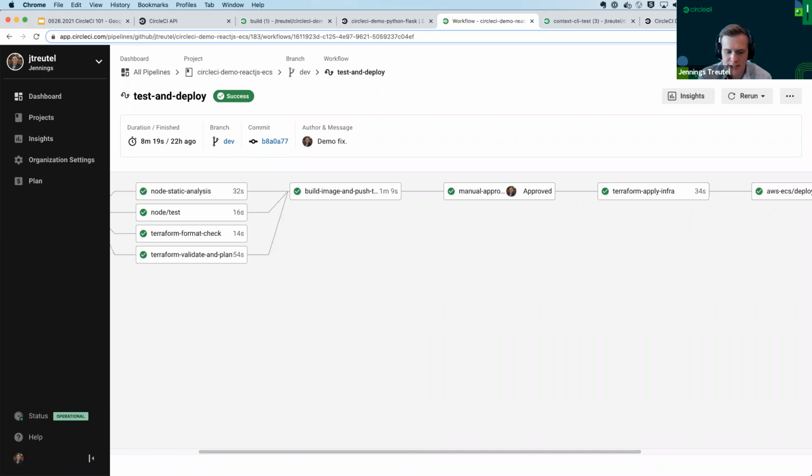The only caveat is that there are some restrictions on, say, if you want to use macOS executors, or if you want to use some of the larger resource classes for your Docker containers or for your VMs, you would need to sign up for a paid plan for that. But honestly, you can get pretty far with the free tier. We have a lot of customers who are just using the free tier and do well with it.